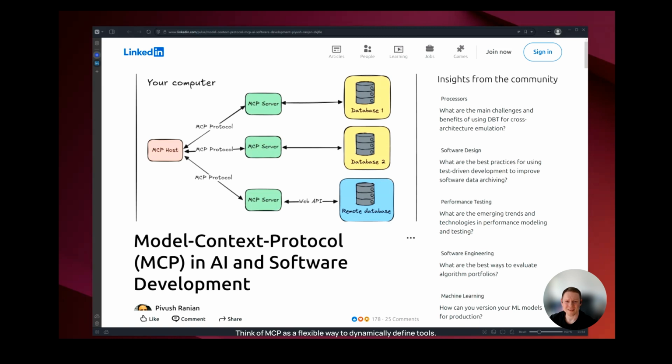Now, where does MCP come in? Think of MCP as a flexible way to dynamically define tools. Your AI assistant, the MCP host, keeps track of which MCP servers are available. This information typically lives in a configuration file. Each MCP server is a small program or service, often written in Python or JavaScript, that can communicate with the host via standard input-output. When an LLM asks about available tools, the AI assistant queries the MCP servers to gather their tool definitions. If the LLM decides it needs one of these tools, the assistant calls the appropriate MCP server function, retrieves the result, and passes that back to the LLM.